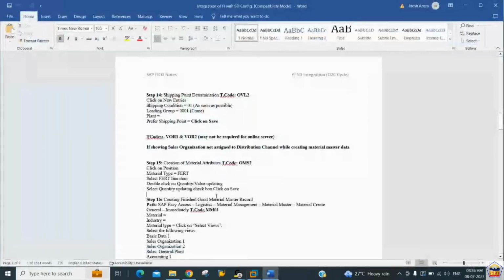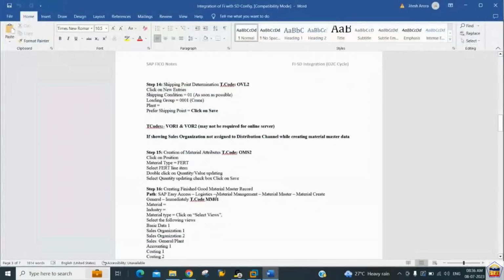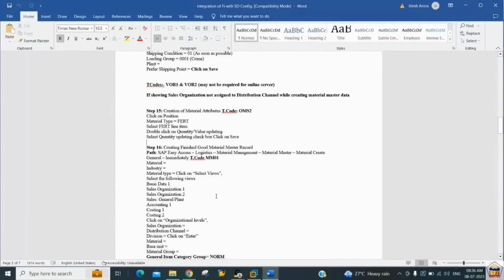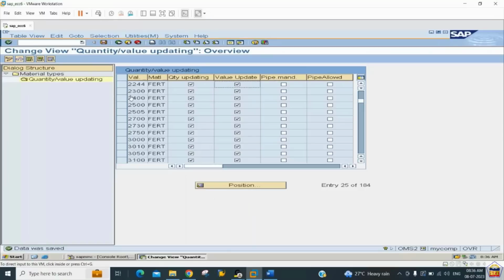and then we can go to step number 16. Under this we need to create the finished material, and in order to create this finished material we will be using the T-code MM01. Material T-code MM01. So this is to create the material. MM02 if you want to make changes in your material. MM03 to display the material master data.